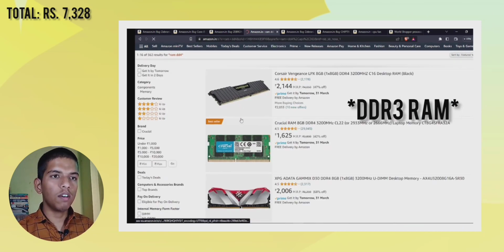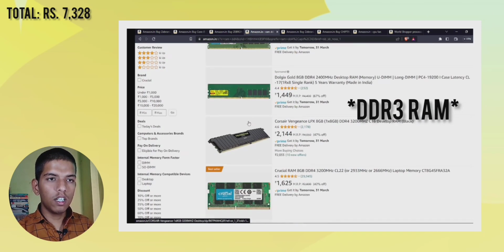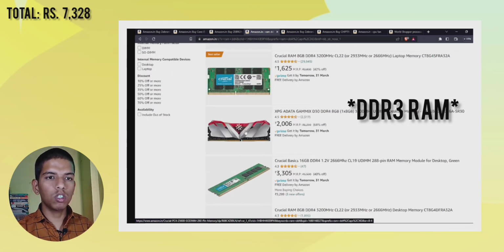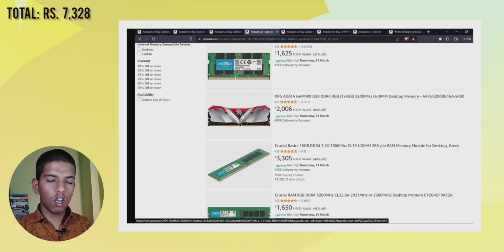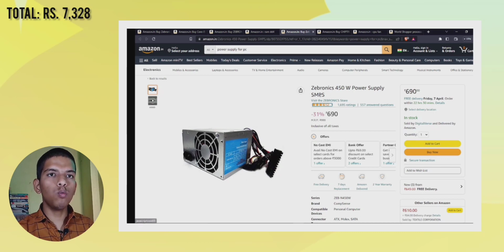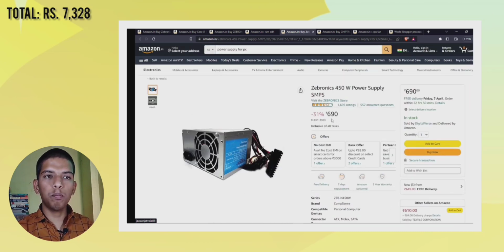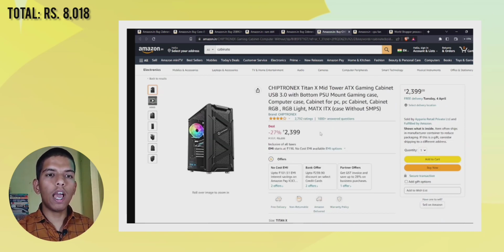Let me show you. We have this DDR4 RAM. You can see 1,449 rupees. So you can go with these RAMs. It's a little bit cheaper than this DDR5 RAM. And the fifth component that we have is this SMPS from Zebronics. It's a normal SMPS. The price of this thing is 690 rupees. So it's very cheap.